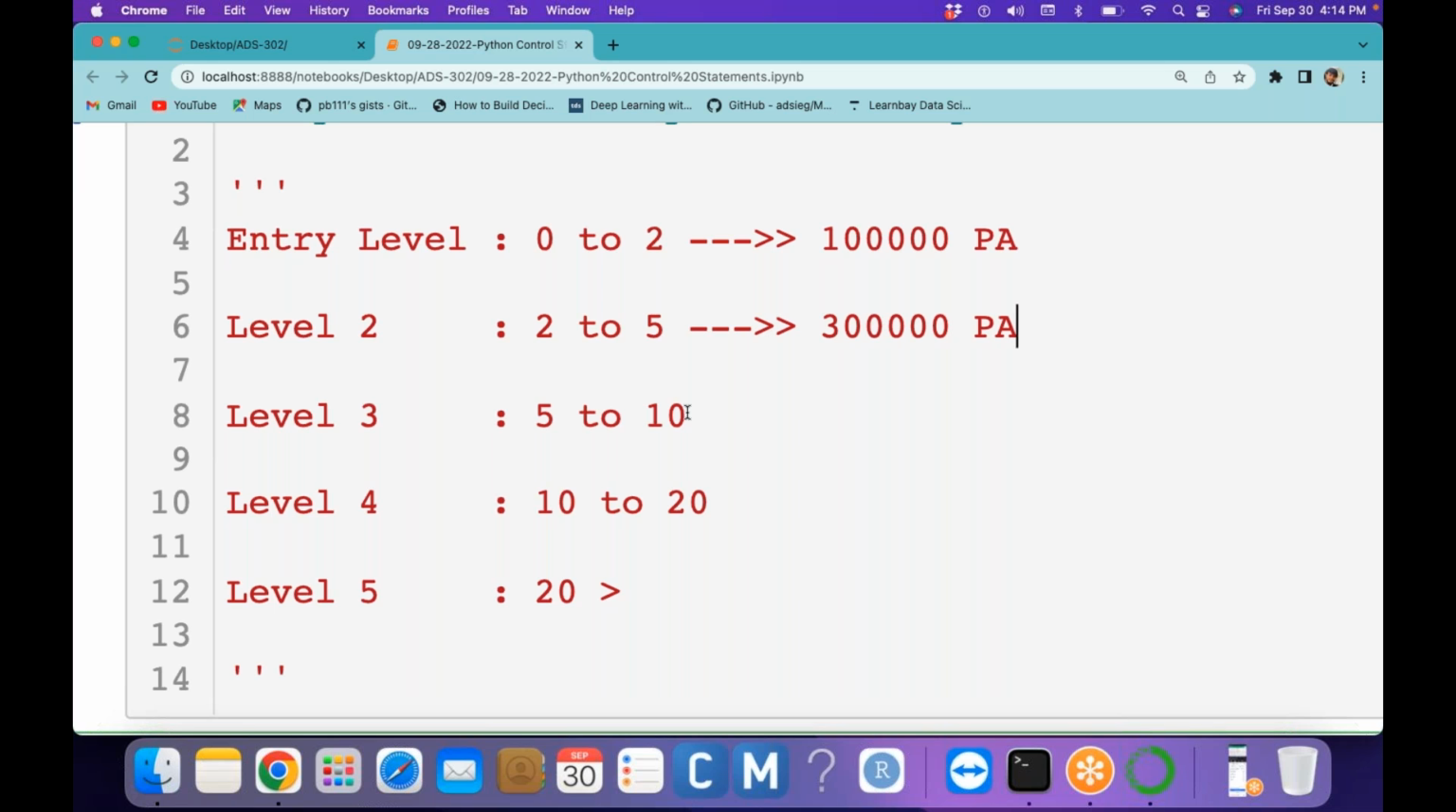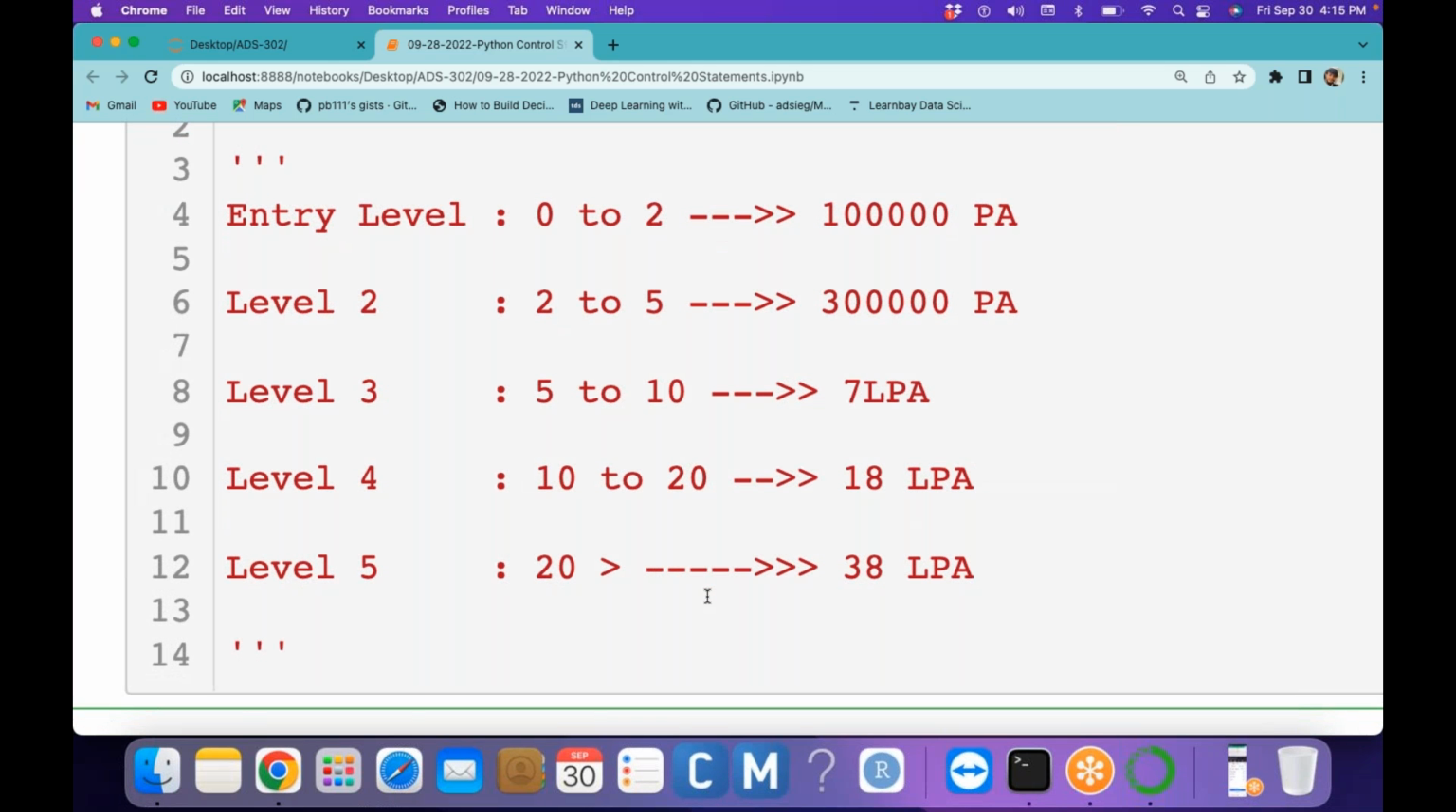Just assume, okay. If the candidate is level 3, with experience between 2 to 10 years, then his salary is, for example, 7 lakhs per annum. If the candidate is at project manager level, with experience between 10 to 20 years, for example, 18 lakhs per annum. And if the candidate has more than 20 years, then his salary is, for example, 38 LPA.